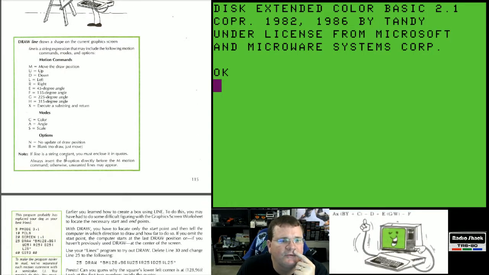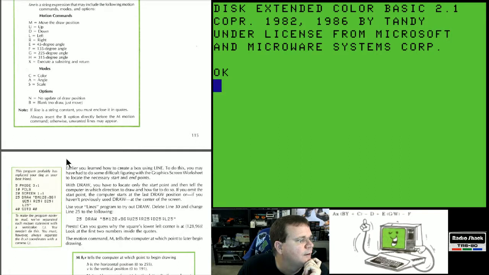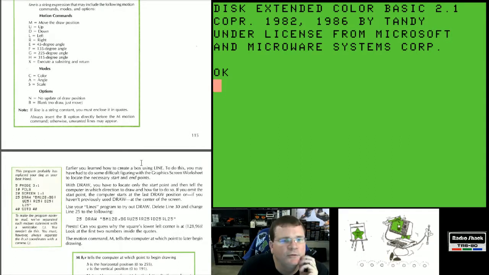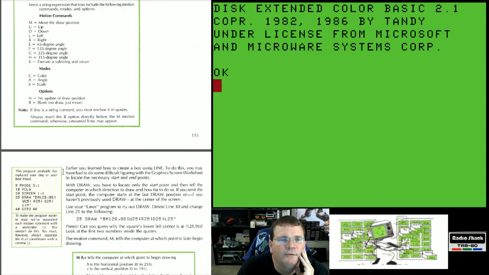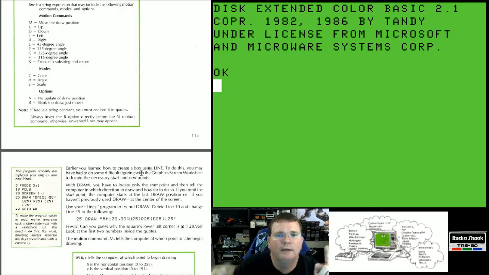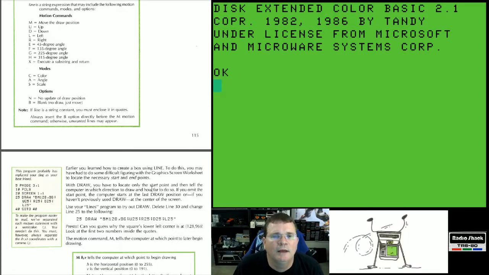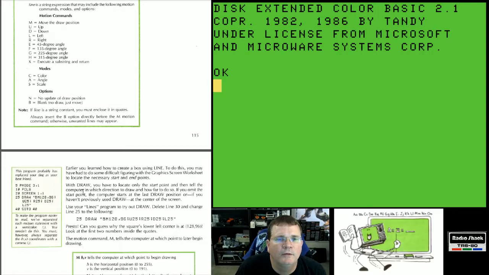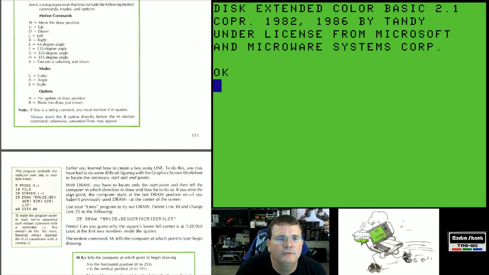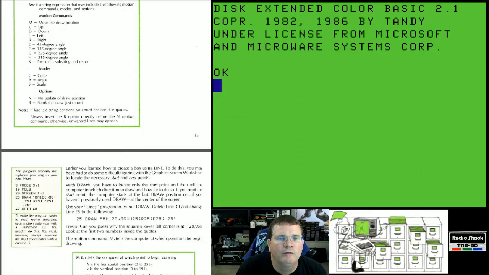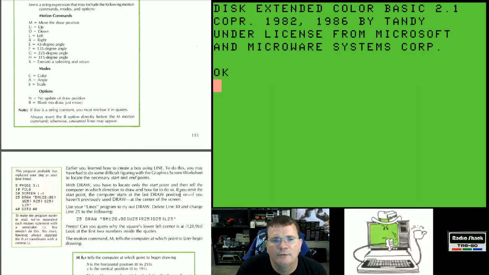So it says, earlier you learned how to create a box using line. To do this, you may have had to do some difficult figuring with the graphic screen worksheet to locate the necessary start and end points of your box. With draw, you only have to locate the start point and then tell the computer in which direction to draw and how far to do so. If you omit the start point, the computer starts to draw at the last position. Or if you haven't previously used the draw command, it will automatically start drawing at the center of the screen.